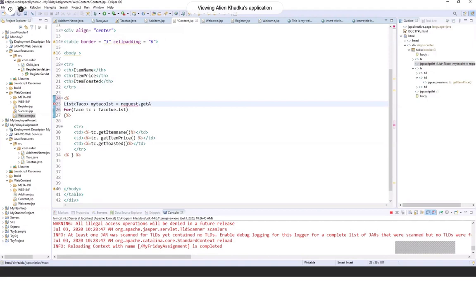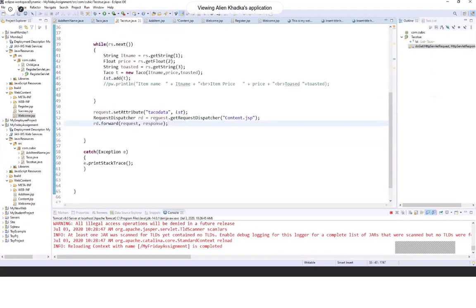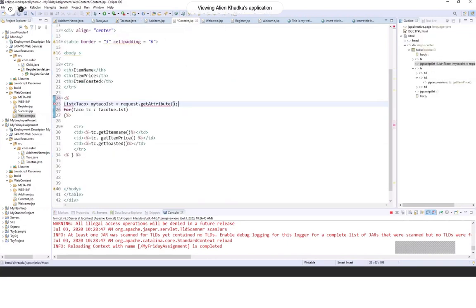There we are setting, here we are getting. Very simple. Everyone, don't get confused. In the servlet, we set one attribute to request scope. Here we are getting it. You give here, I think we gave taco data, right? You can check in the servlet. Yes, copy that. Give that in the double apostrophe.